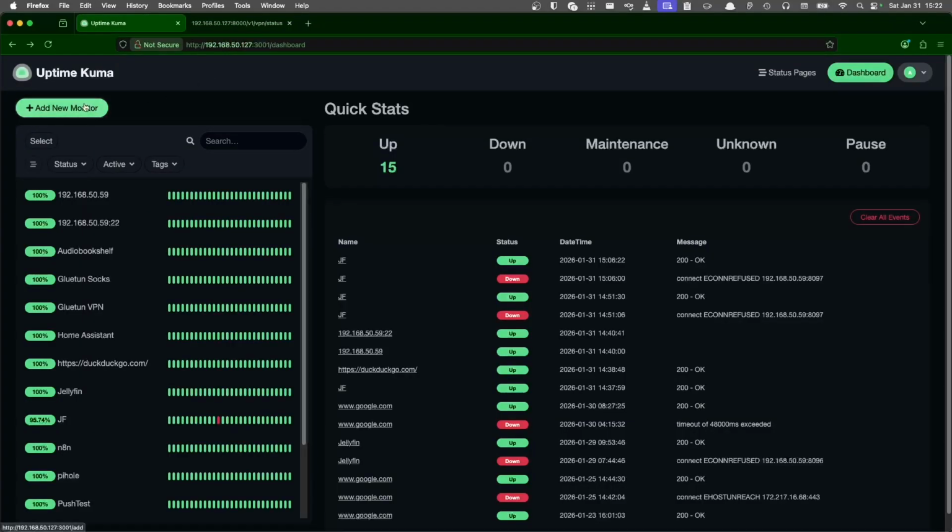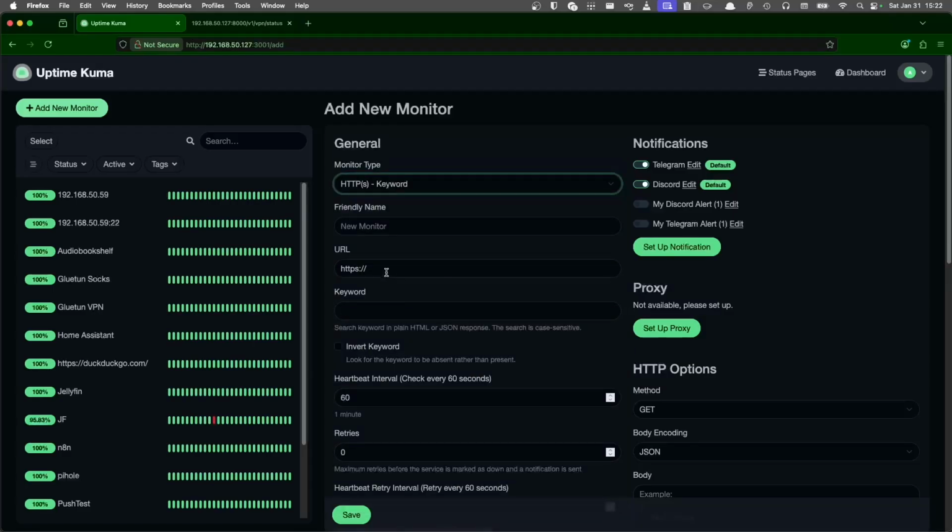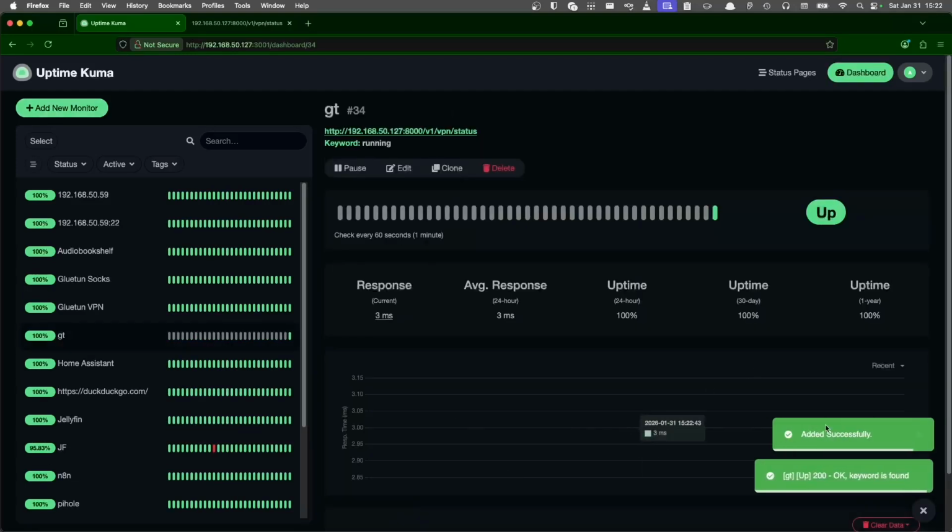We'll add a new monitor for that. Go on with the HTTPS keyword check instead of the HTTPS check. Put our Gluetun status page in the URL, check for the keyword running, call it GT, and hit save. And it reports that it's up and running.